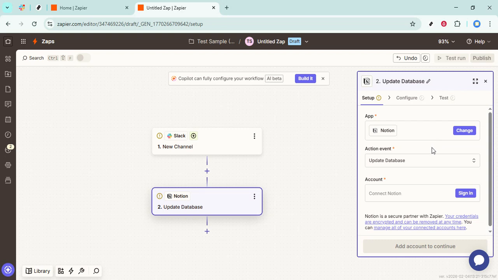Finally, run a test action. Zapier will update your Notion database with the sample Slack data. Check Notion to confirm everything landed in the right fields. If it looks good, your automation is ready to go. You can return anytime to fine-tune the trigger event, adjust field mappings, or add filters to limit when updates occur. Enjoy your new Slack to Notion workflow.